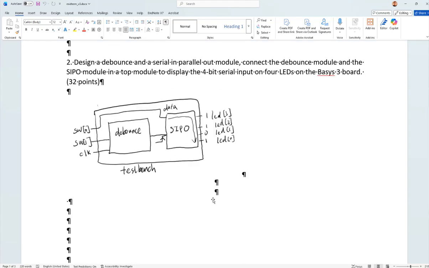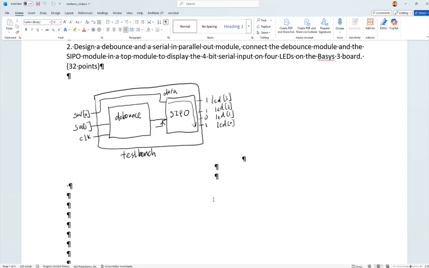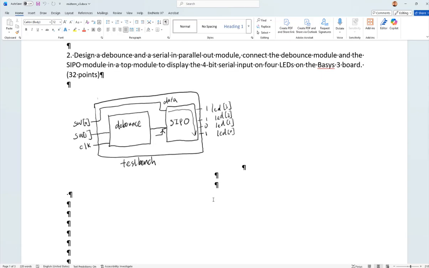And the second one, no major issues as well. Some of you didn't finish the top, but I believe if I give you enough time, you should be able to get it done. So it's not a problem at all.